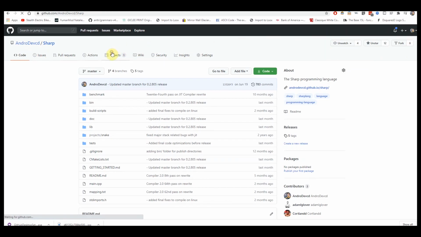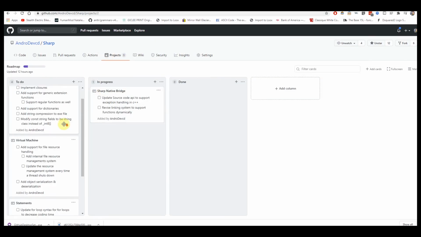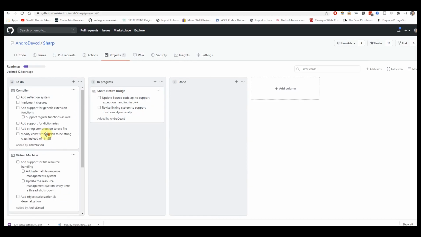Also, if you guys are curious about some of the stuff that I'm looking to add in the future, there's been some updates. So with the roadmap, this kind of shows basically all the various things that I'm looking to add in the future to the language and improve it. And I'm actually working on the Sharp Native Bridge right now. There's some things that I want to do to just make it a lot better of an experience. So like I said, hopefully this will be done before we get to it.